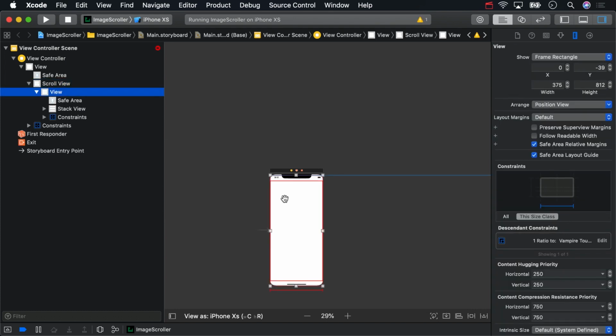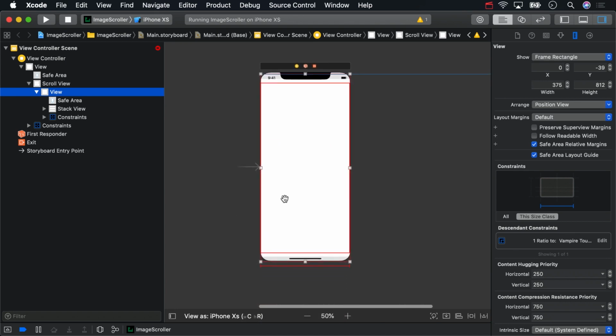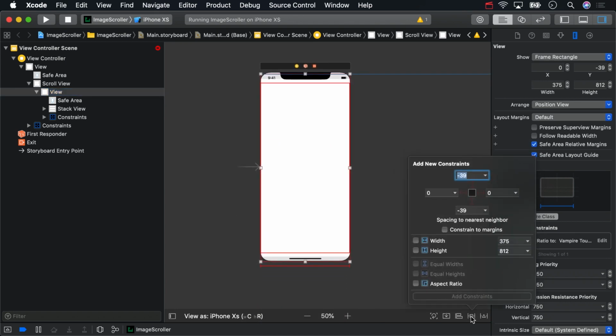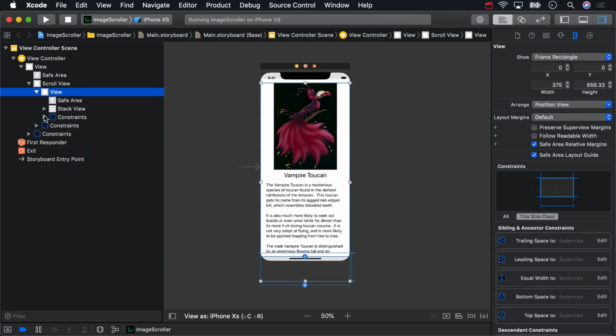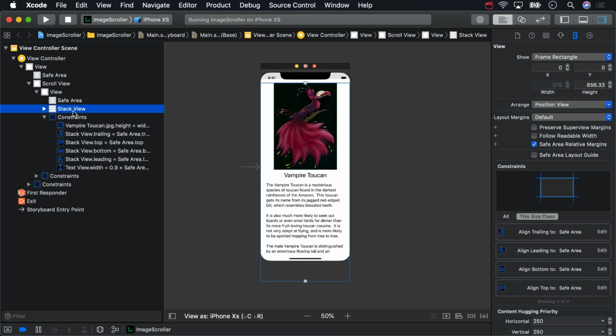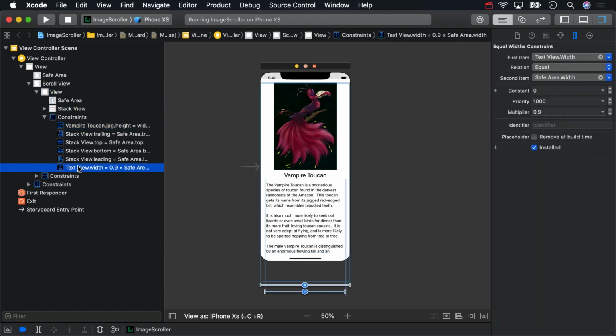We do need to add constraints from this view to the scroll view, so pin it on all 4 sides with the Add New Constraints menu, and make it equal widths with the scroll view. That's most of our work done. You can see this process has preserved the constraints on the stack view and the proportional size constraints on the toucan image and the text view.